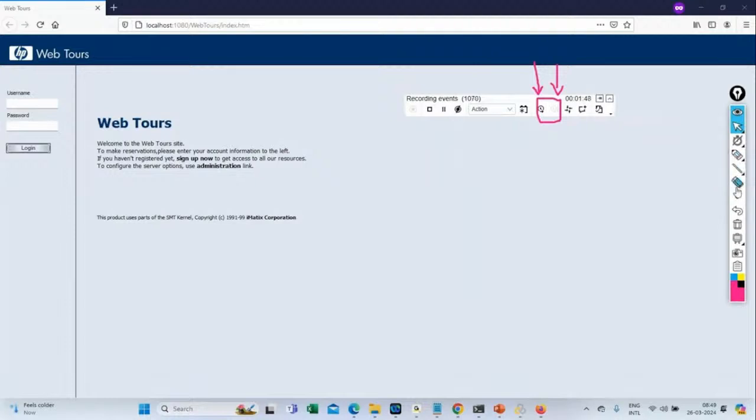What is the next action that I have to perform on the UI? Provide username and password. In short, login, right? Here I can click on this insert start transaction, give a name to it called login, and click OK. Now this insert end transaction is also enabled, but don't click it. First you have to go and perform the action on the UI. So go and enter the username and password and click on the login button.